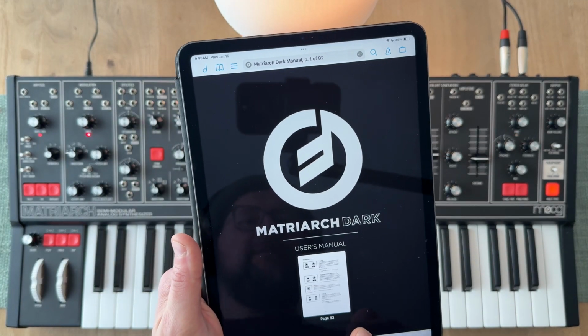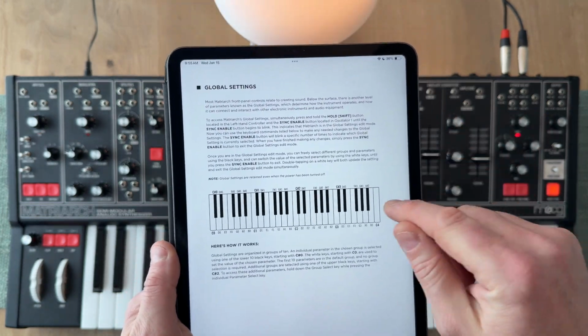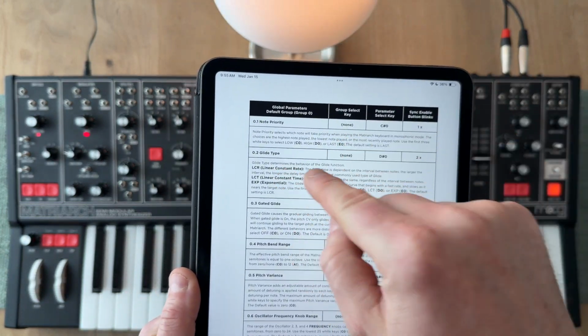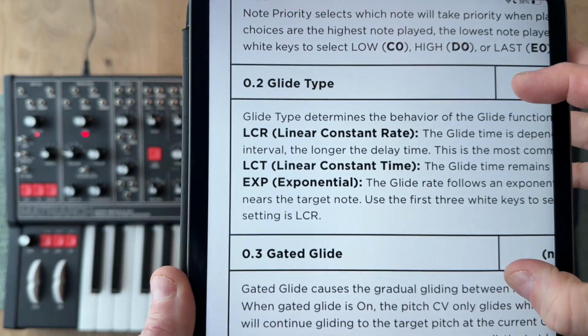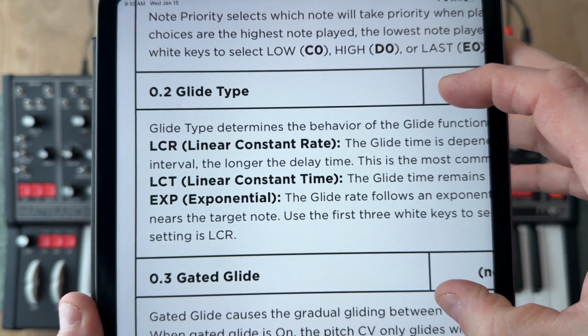If you go to page 61, there's a page with the global settings and how to access them. I'll show you how to do this too. But today we're taking a look at glide type, and there's three types. There's linear constant rate, linear constant time, and exponential.